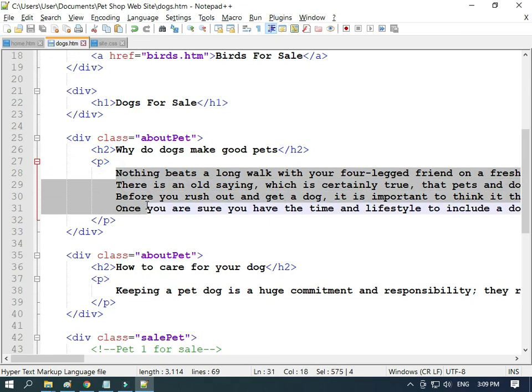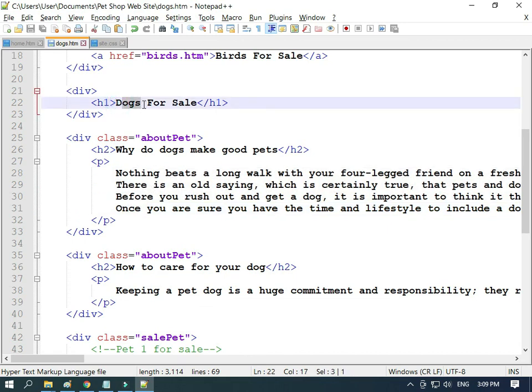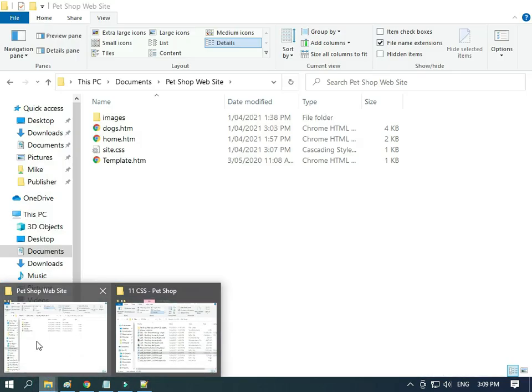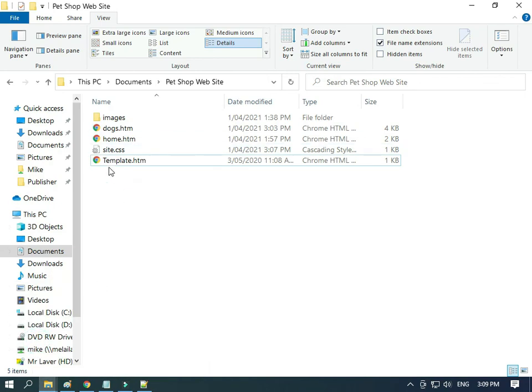But this paragraph here will need to change because obviously the reasons are going to be different. So that will need to change. This title will change to cats for sale. But look, the easy way to do this is go back to our files here. Everything is in here.